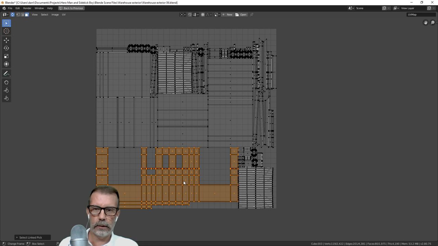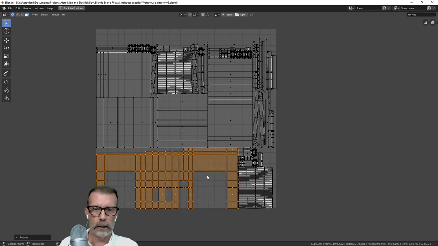This thing here is upside down. That could be a problem. So let's turn that R180. Do that. I'm going to scale it down just a bit so it fits in there.